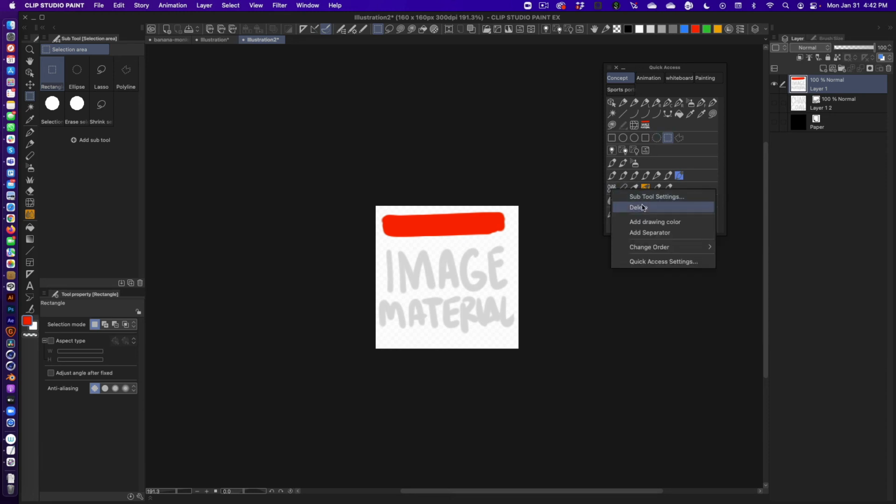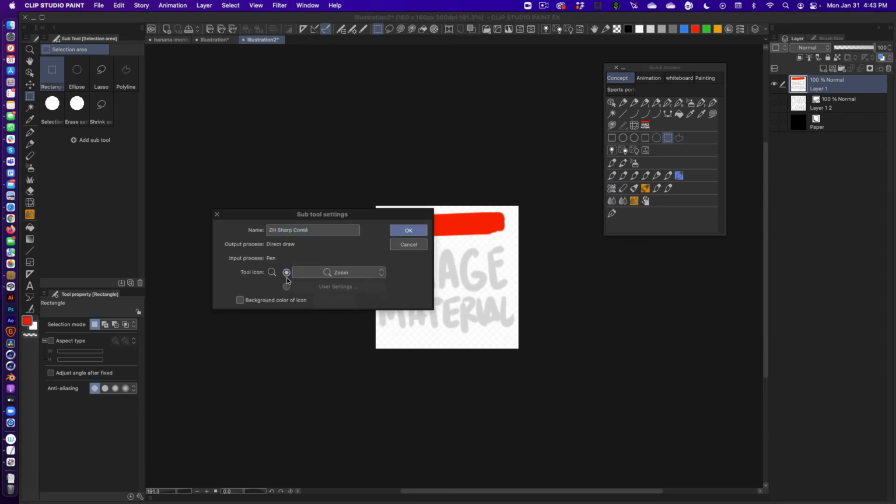You can always go back, right click any of these icons, and go back to one of the Clip Studio specific icons to reset the icon as well.